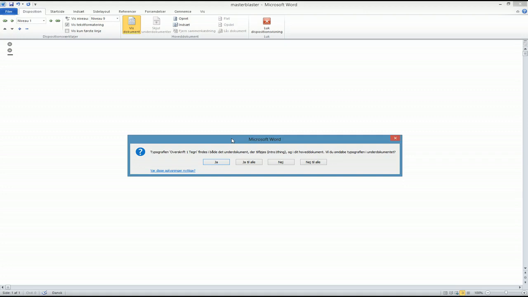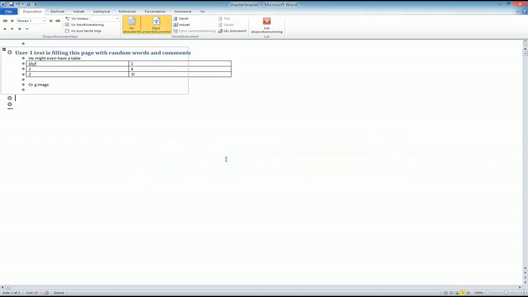It's basically asking, would you change the sub-document? And yes, you want to, because you will want to be able to control everything from the head document, the master document. As you can see, it's just dropped in whatever he has written.